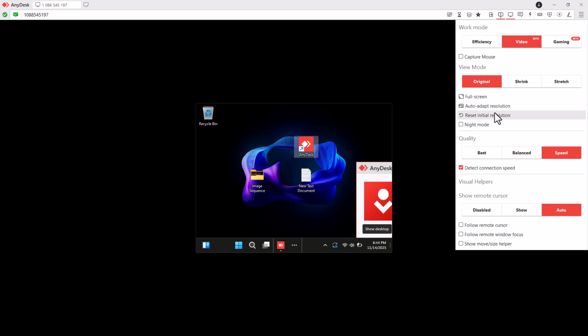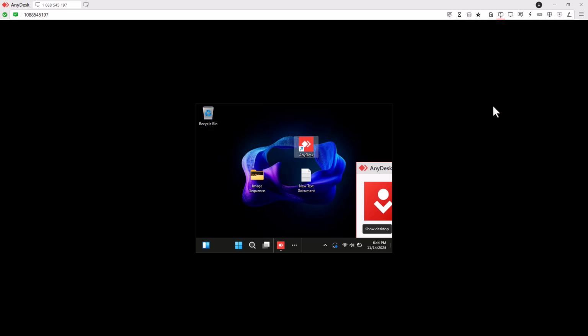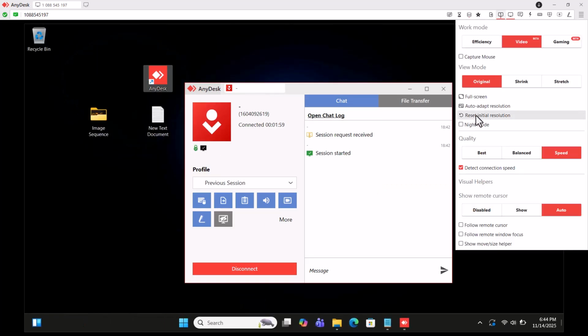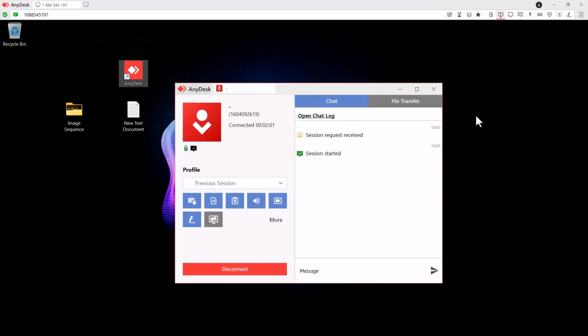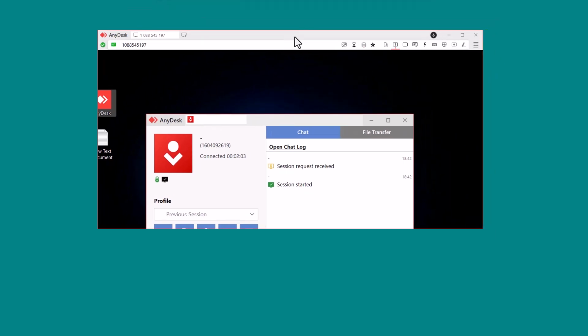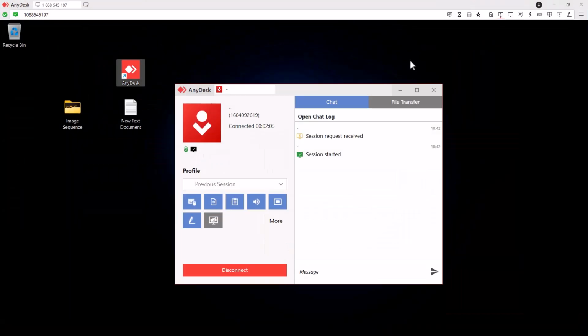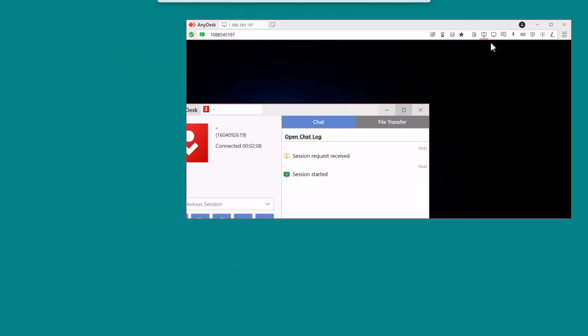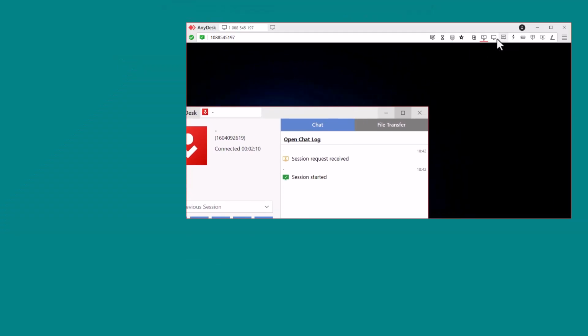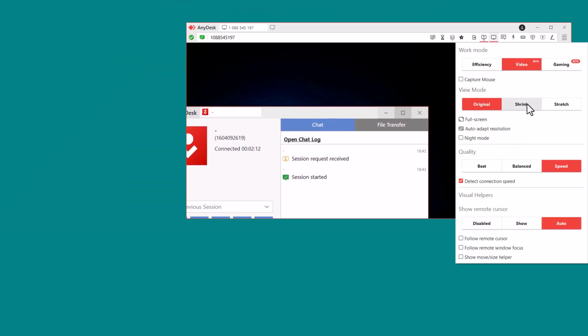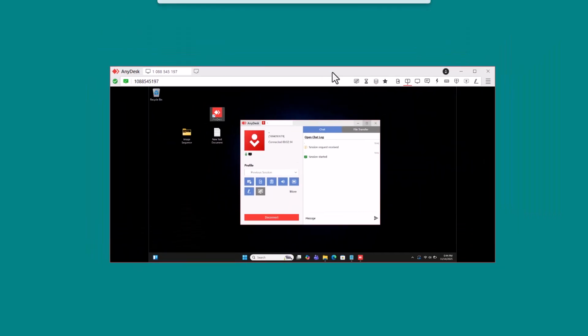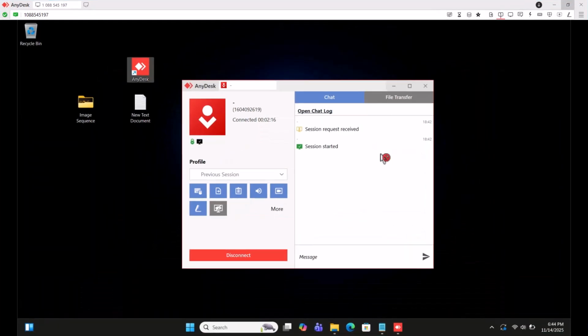So let me go ahead and remove the auto adapt right here. I can auto adapt or reset to the initial resolution so that you see it accordingly. As I do that, you can see that it is showing pixel by pixel. But if you want to shrink it back, you can simply click on shrink so that it shows the full resolution in a shrunk format. And that is how you can manage the display scaling in AnyDesk.